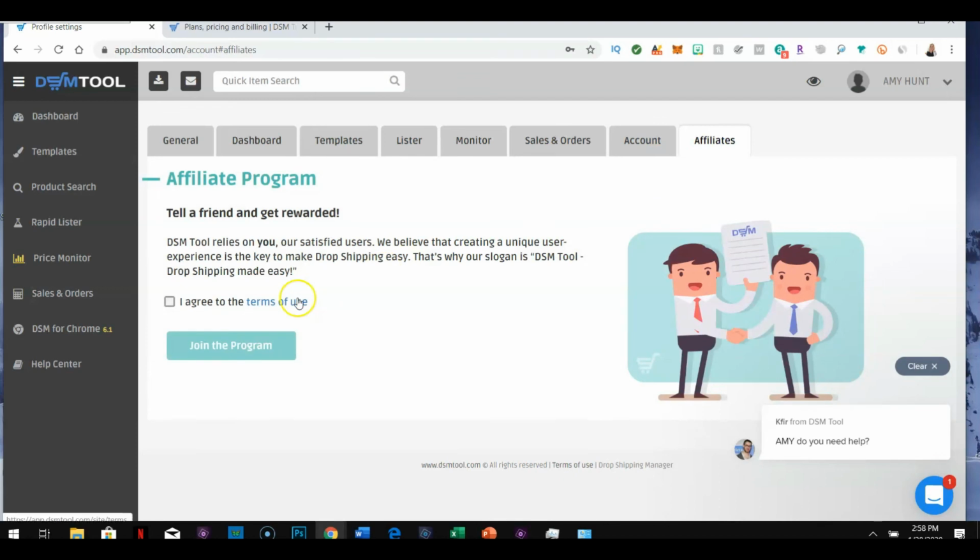And finally, the affiliates. If you want to be an affiliate and you want to refer people and get some commissions off of referring DSMTOOL, then you can sign up for that program. But that's it for account settings.